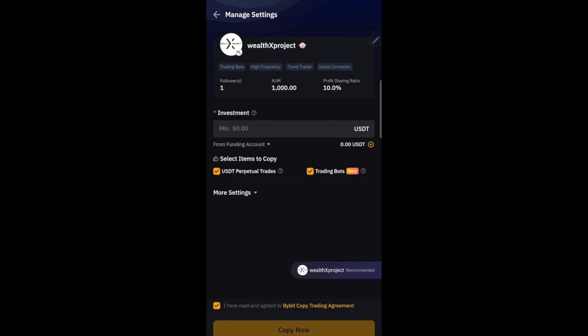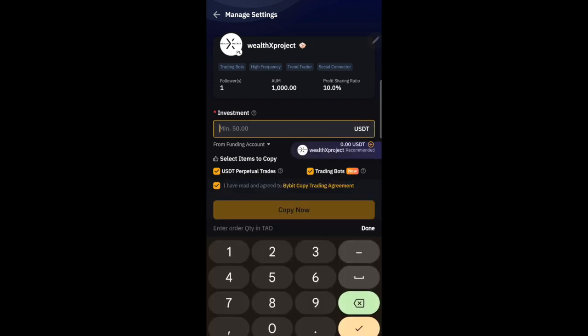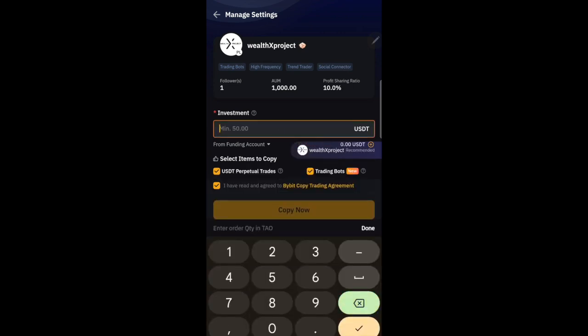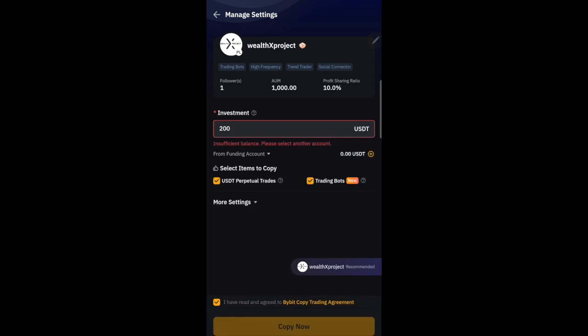Now this is very important. Number 1, select your investment here. So let's say you want to invest 200. You want to fund your copy trading account with the crypto you have bought in the previous step. So let's say 200. It can go as little as 100, I believe, or maybe 50, up to 2,000 to 10,000.